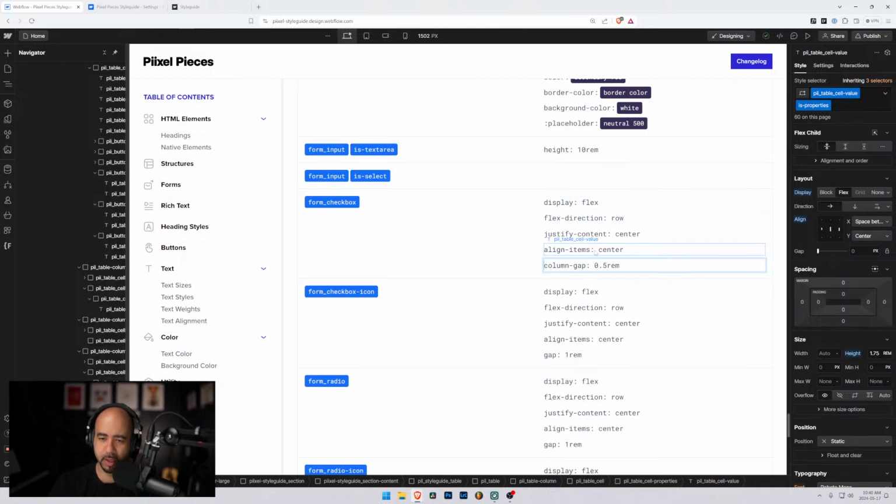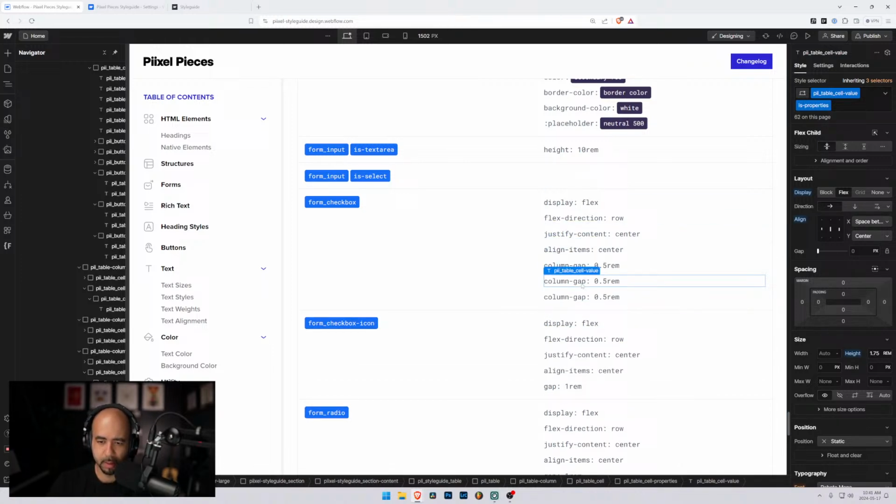Flex direction row. Do we want to align items? I don't think we want to align the items to the center. So, what do we have? Yeah, this one's a little bit wonky here. Okay, so we're actually going to have to take a closer look at this one. Padding is 0.